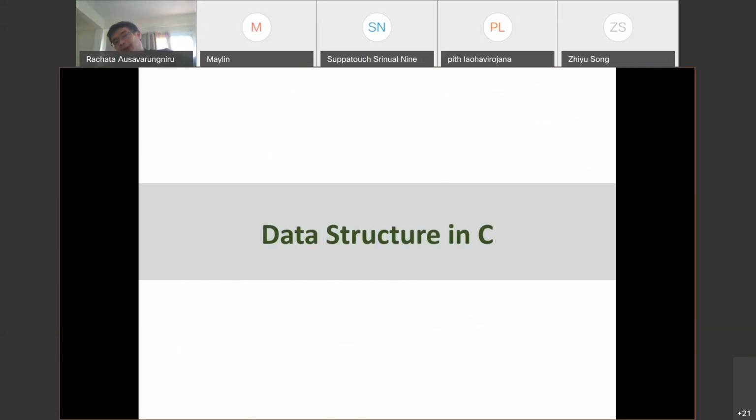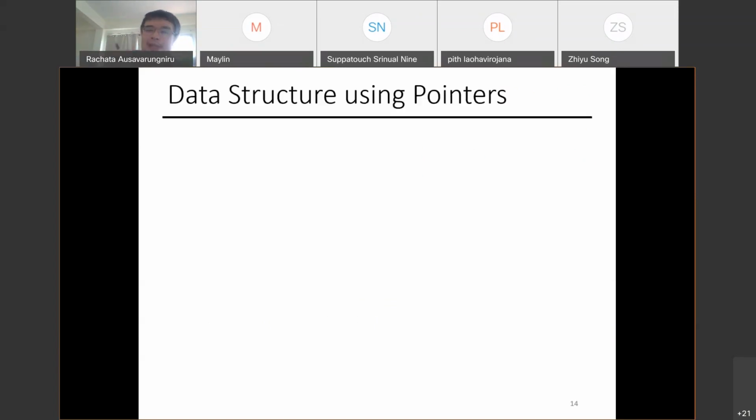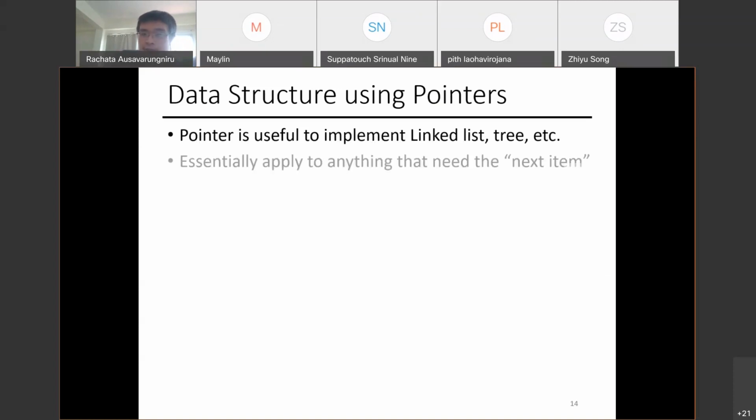Now we'll move on to the next topic, which is how does data structure work in C. Exactly, yes, it's like a linked list. So we will now cover a little bit more complex structure. And I will make an assumption that not everyone here took data structures, not everyone here took algorithms, right? So I'm going to start from the ground up. Pointers are useful to implement things like linked lists and trees. This is essential to computer science, actually. It's just used everywhere. I cannot tell you.